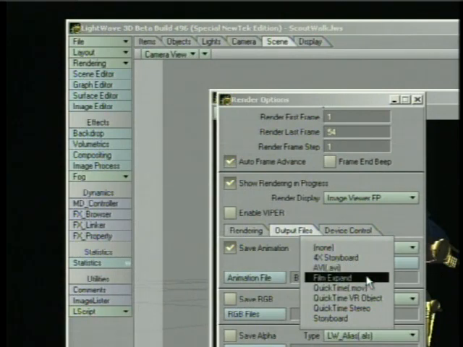Film expand, if you want to do a 3:2 pull down, this will do it for you automatically, which is pretty cool. That's a little bit more advanced. If you're not familiar with 3:2 pull down, that's a film to video conversion utility. QuickTime movie, it'll do a QuickTime VR movie, a QuickTime stereo movie, which will do the red-green separation for you, and again, another storyboard that just puts more frames per frame.